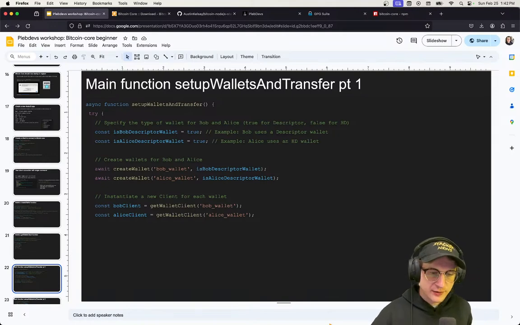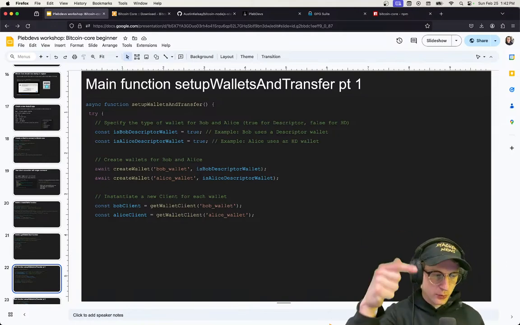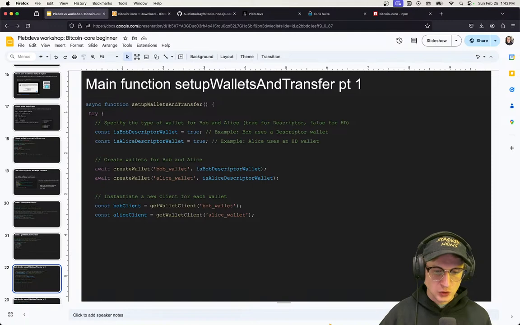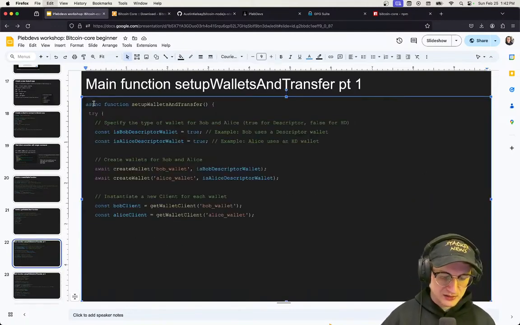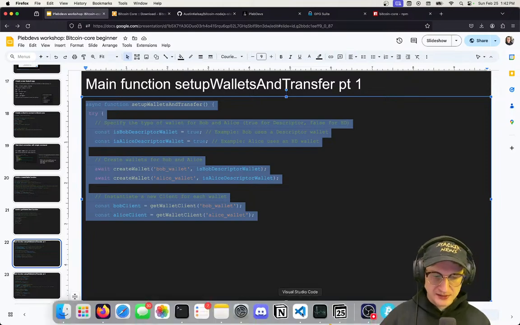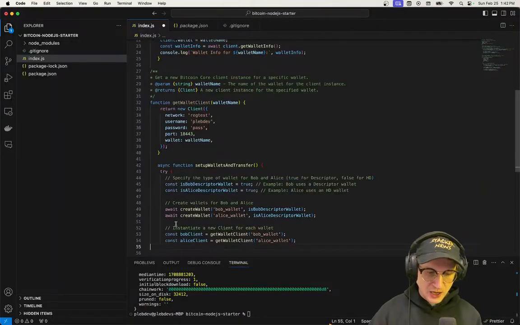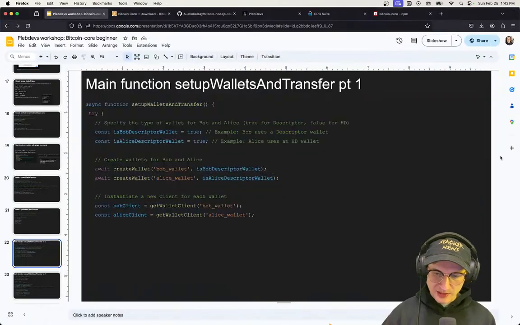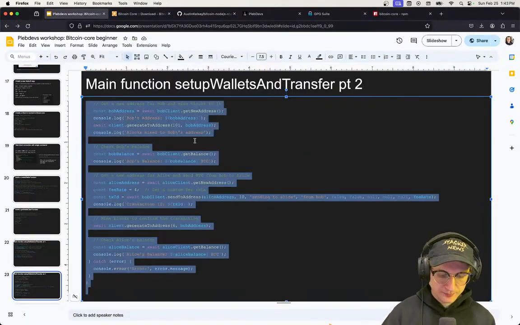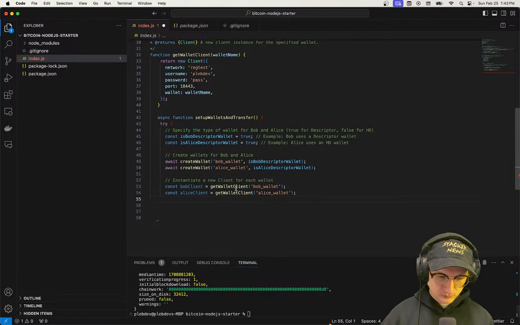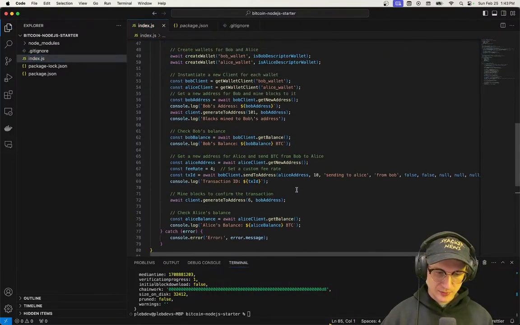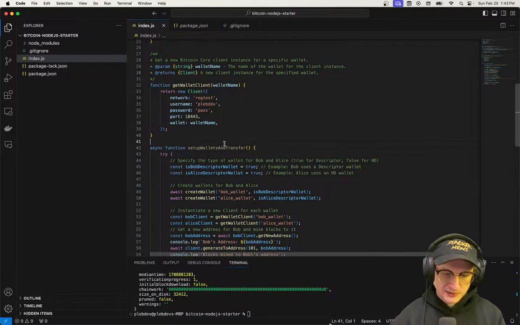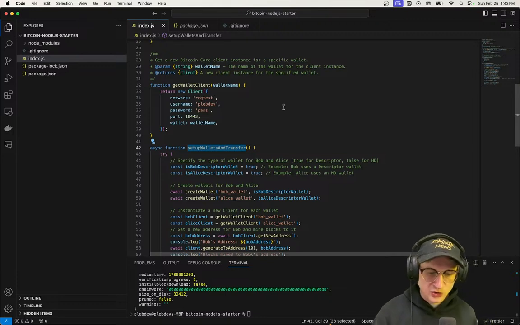Okay, and now we are going to create our main function, which is basically going to run through all these steps, run through the script using our two functions. There's going to be a part 1 and part 2 to this, and we're just going to stack these on top of each other because they couldn't fit in the slide. So I'm going to take this part 1 and paste it. I'm going to take part 2 and paste it, and then we're going to walk through. I can actually format my document here to clean this up a little bit. Okay, sweet. So this is our top level script. It's called setupWalletsAndTransfer.